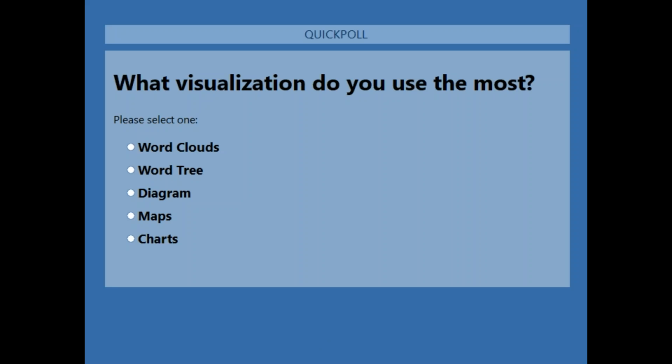What visualization do you use the most when you're doing your presentations? And it doesn't have to be in NVivo, just in general. What do you tend to use to show what you're seeing in your data for your presentations or reports?